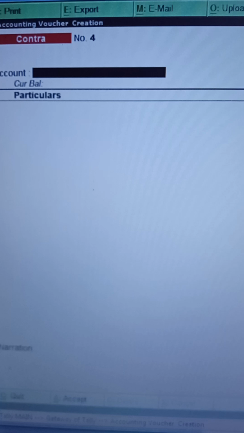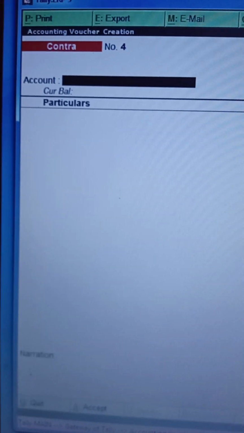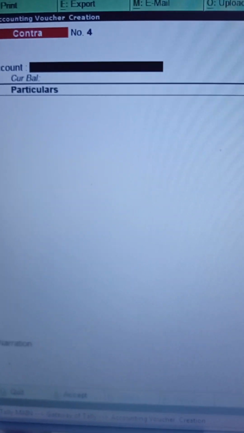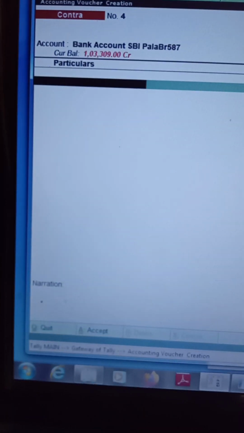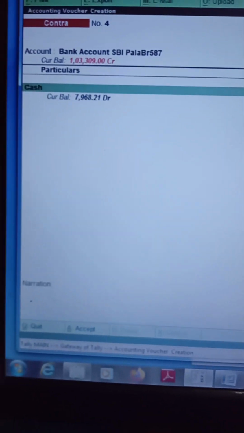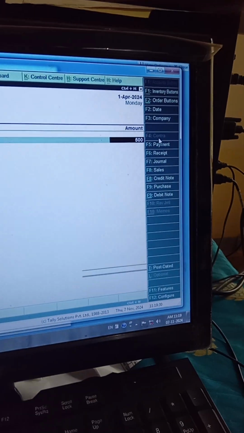Now we deposit 5,000 rupees into the bank. Press the space bar to get the list of accounts. Select the bank account, SBI Pala account. The bank account is debited to cash, so by space bar we select the cash account as credit. Then input 5,000. Enter to deposit. Cash deposit, balance of cash. Enter. Okay, 5,000 is the input screen.